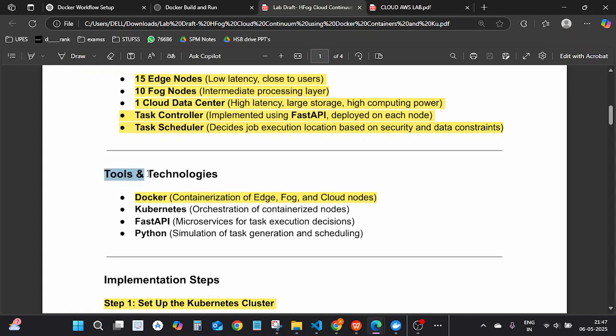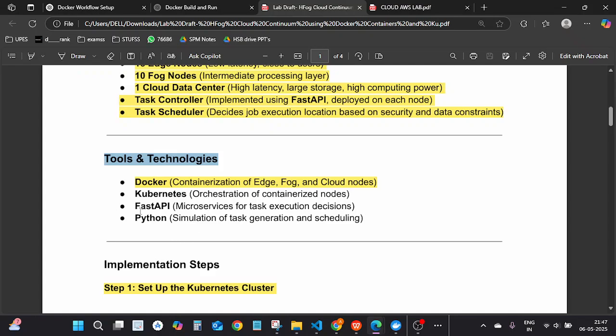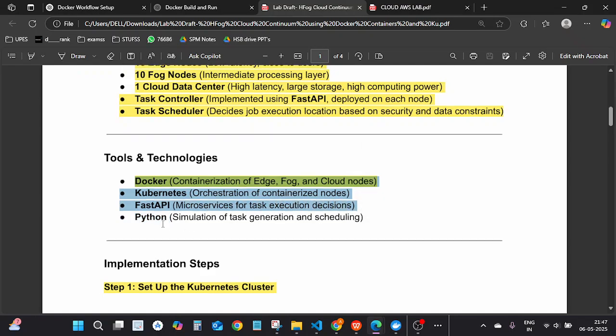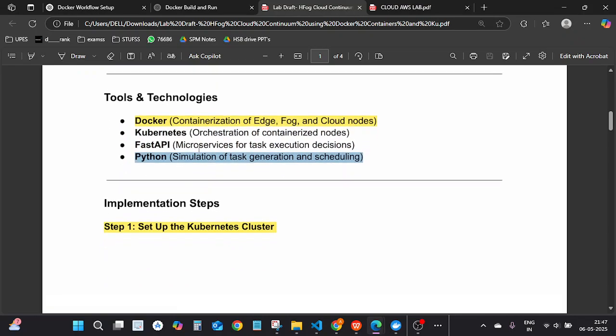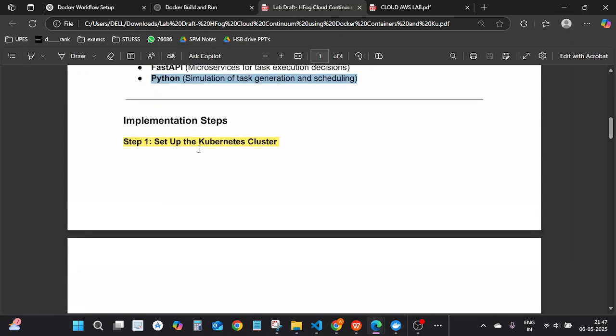Then we can use these tools and technologies. For my project I have used Docker, Kubernetes and FastAPI, where we have created a microservice, and Python for the backend.